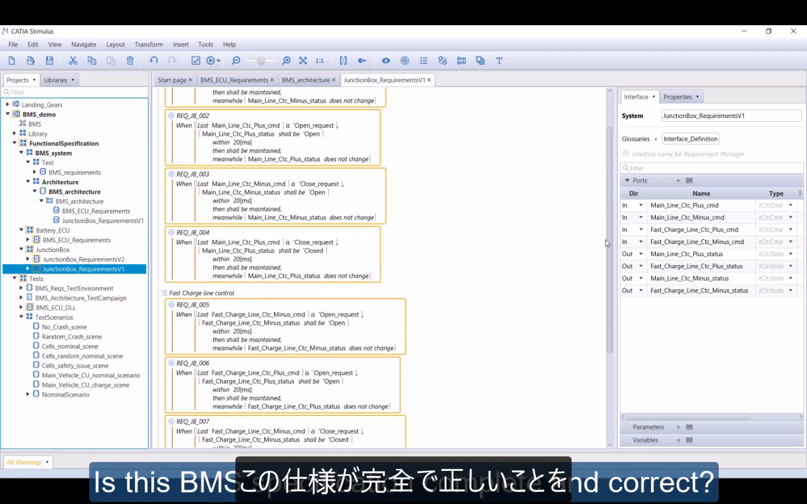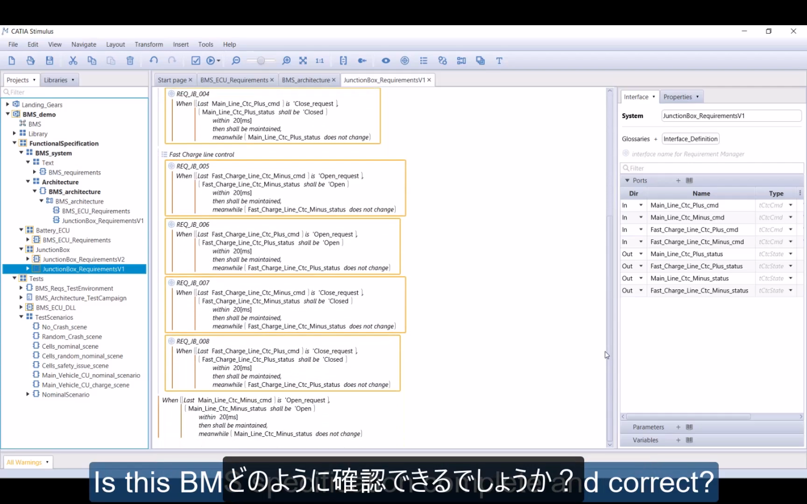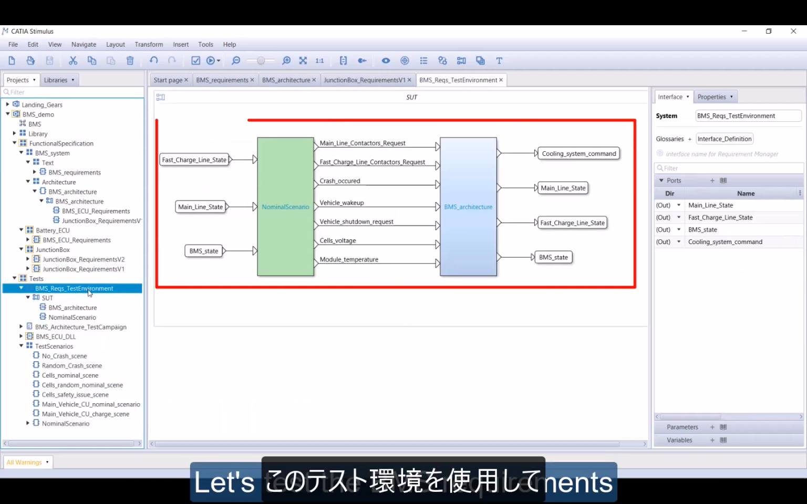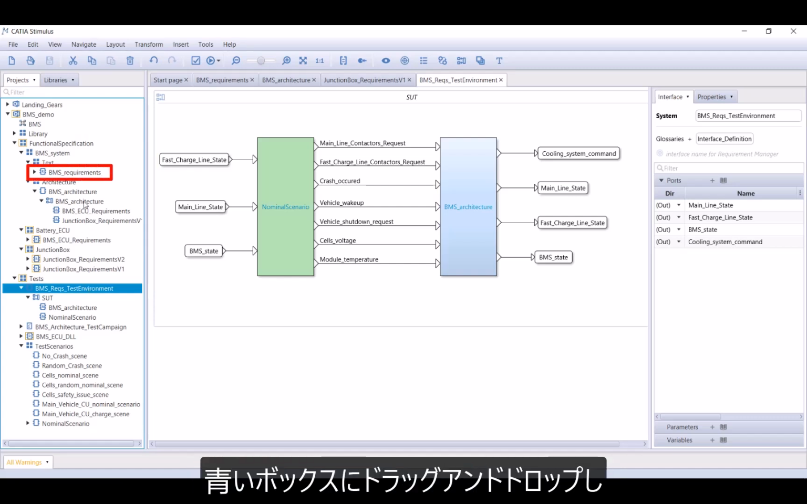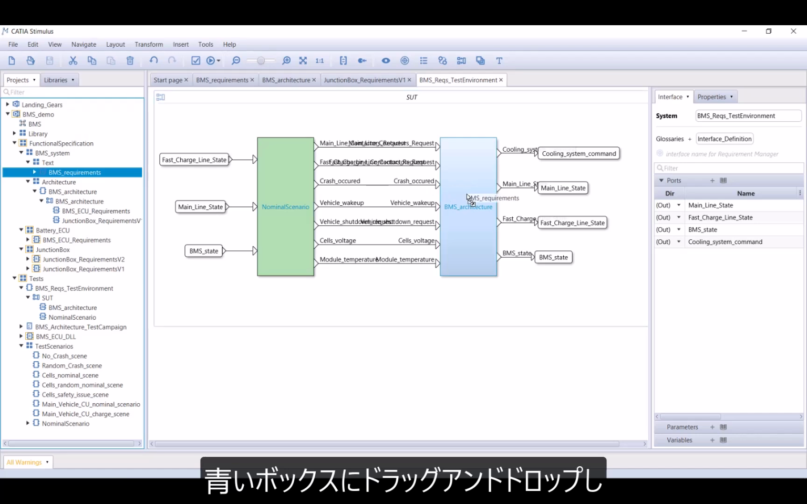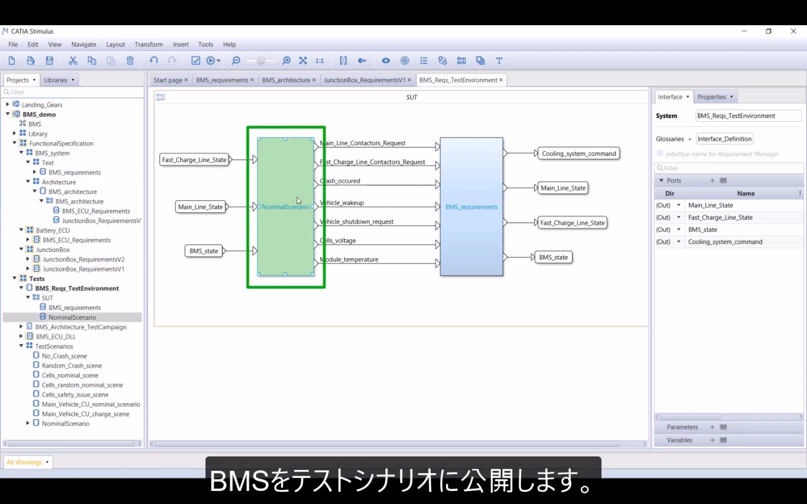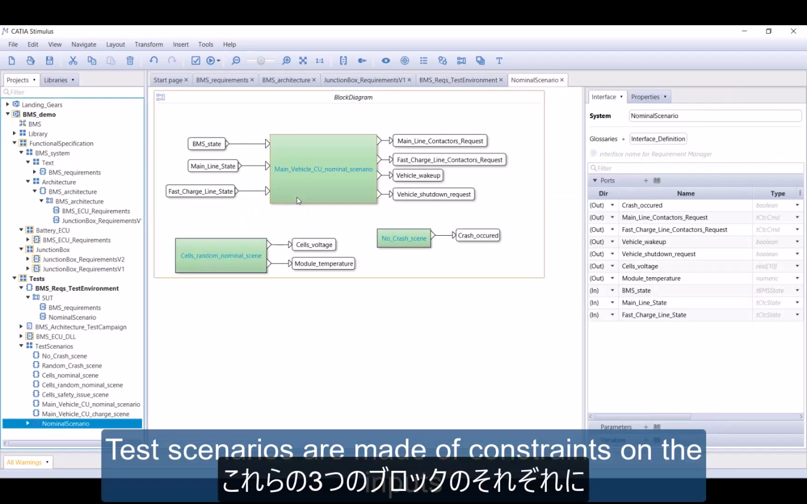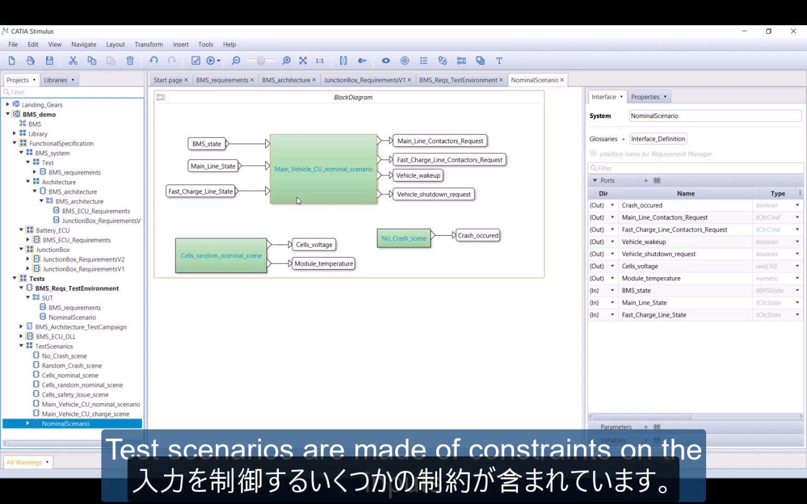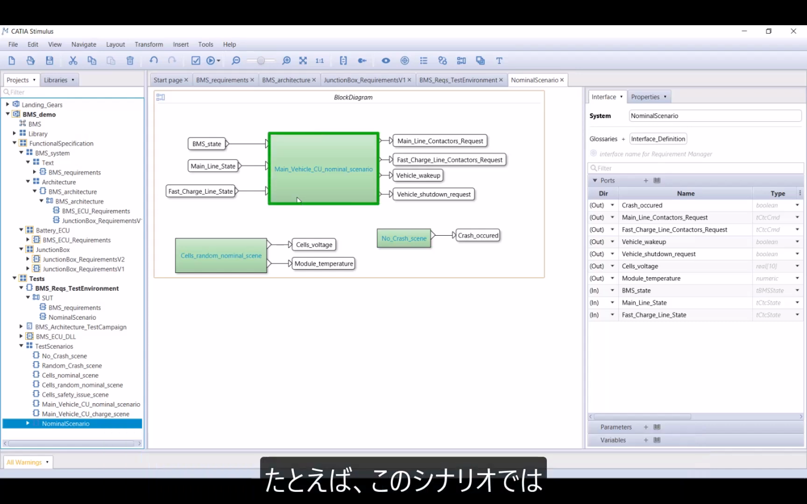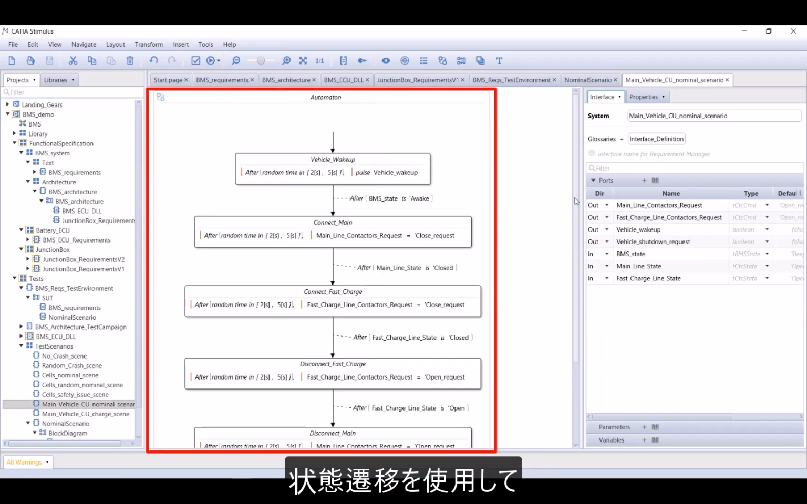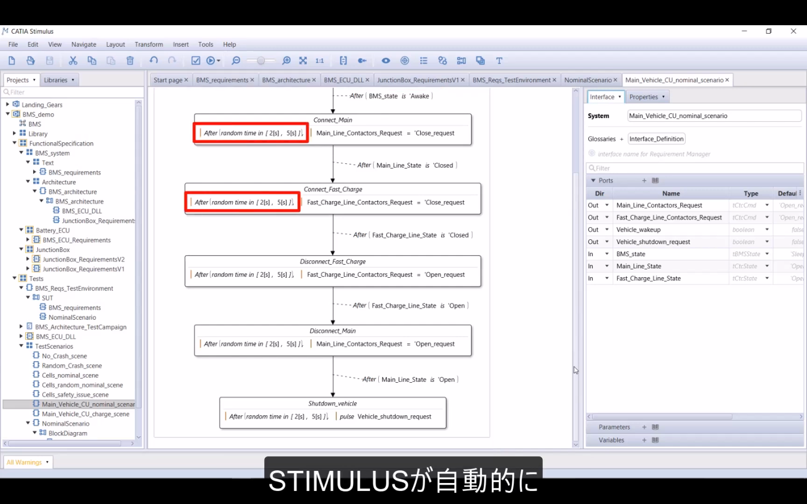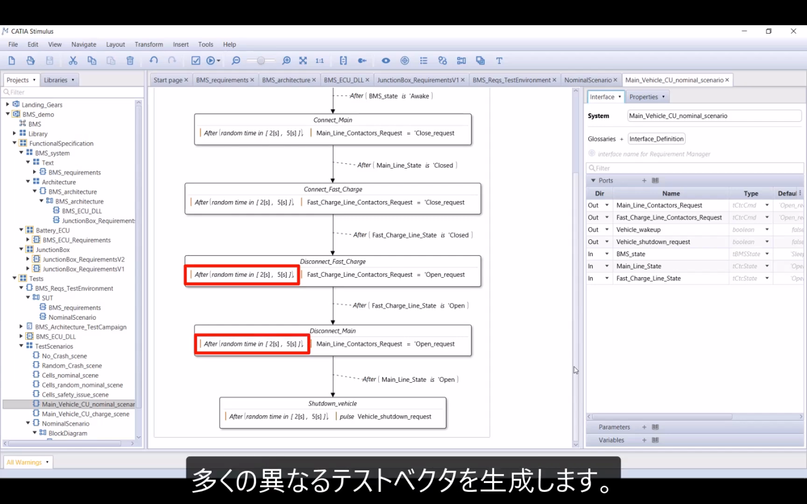How can you ensure that this specification is complete and correct? Let's first test the BMS level requirements. We use this test environment. We drag and drop the BMS requirements in the blue box and expose the BMS to a test scenario. Let's see what this scenario looks like. Each of these 3 blocks contains some constraints controlling the input's generation. For instance, this scenario uses a state machine to define a sequence of events, with some indeterminism enabling STIMULUS to generate automatically many different test vectors.